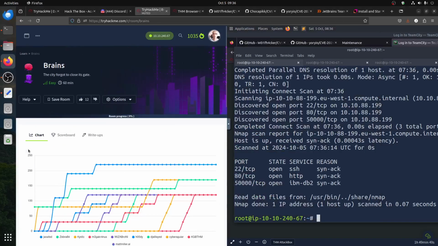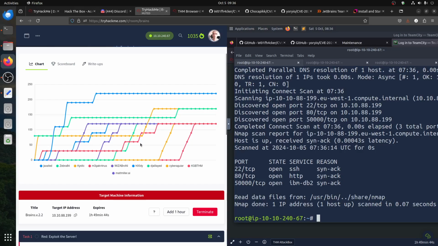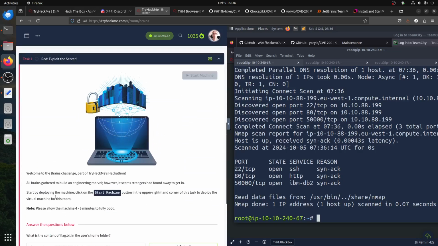Everybody, good morning. I'm doing a quick walkthrough for Neuron Brains. The city forgot to close the gates, so it's a big hell of a gate, this CVE.